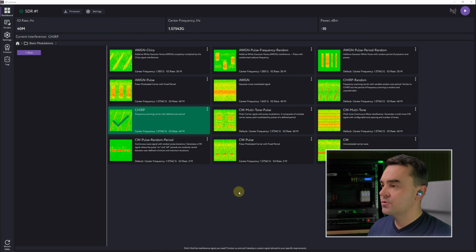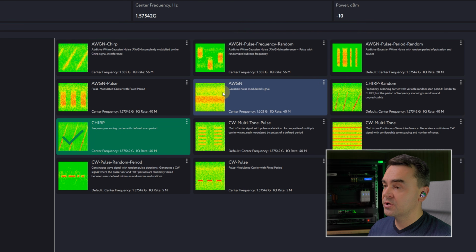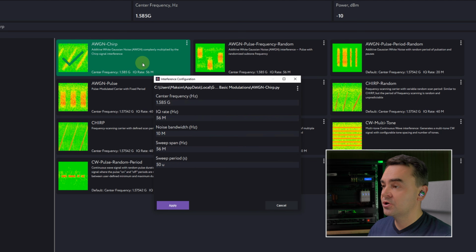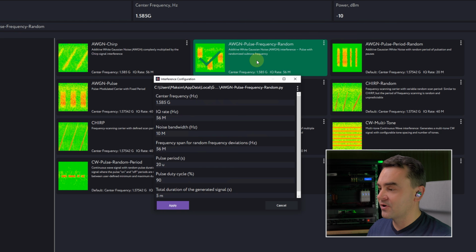The library includes simple modulations like pulse, chirp, and Gaussian noise, but we also have more advanced options such as chirp combined with Gaussian noise or Gaussian noise with pulse modulation and a pseudo-random repetition interval. This is my personal favorite, Gaussian noise with pulse modulation and frequency hopping. Each impulse is generated on its own pseudo-random central frequency.